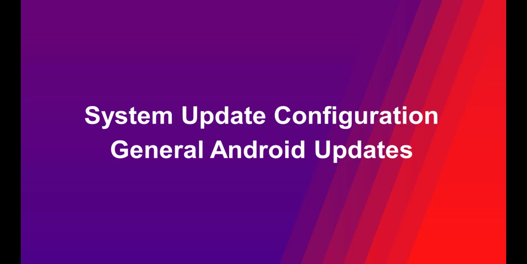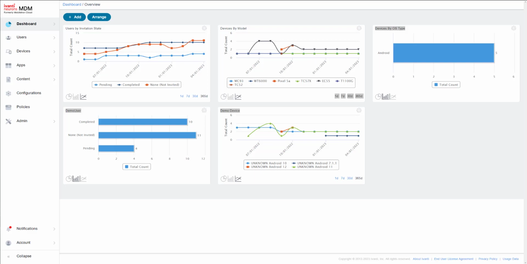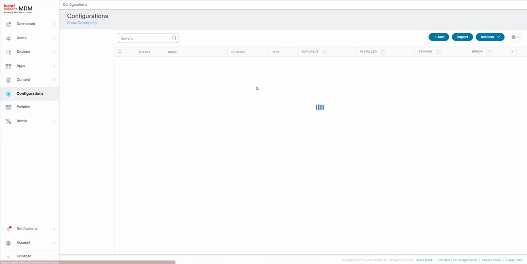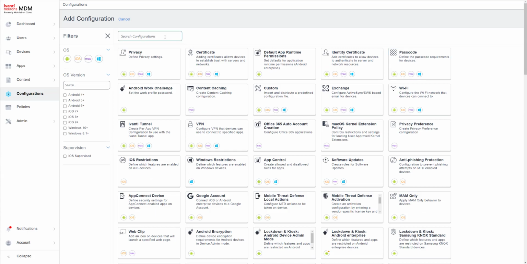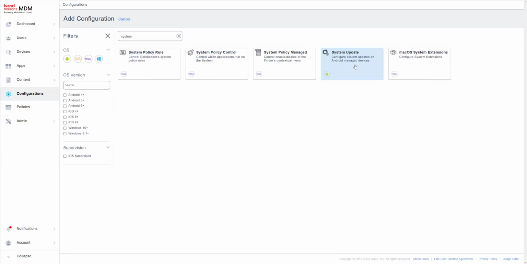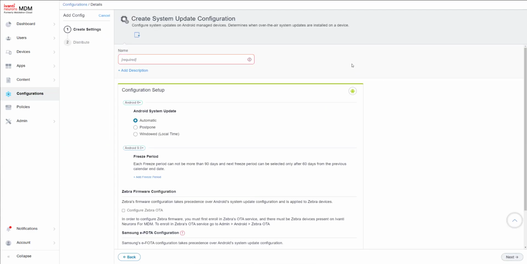Now let's take a look at how to set up system update configurations for your Zebra devices. We will navigate to the Configurations tab. Click Add. Next, we will filter down to System Update. The first two sections of the System Update configuration, Android System Update and Freeze Period, allow for full control over your OS update needs for non-Zebra devices.